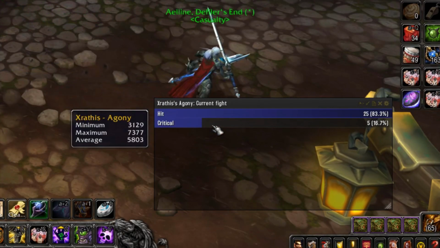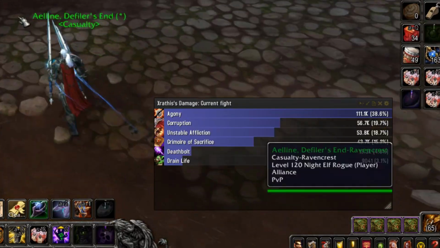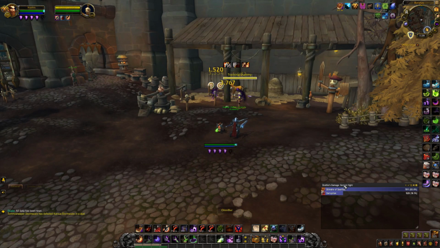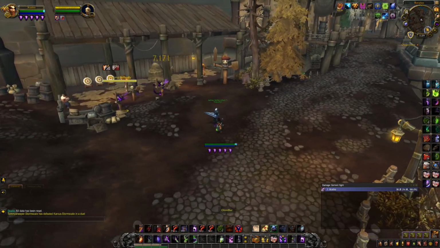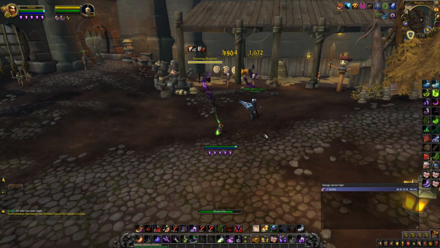It tells you how many times it's critically struck, how many times it's hit the target. It's really nice just to break down your current damage and to see which damage is doing the most, really. Well, which spell's doing the most. So yeah, that's really nice.